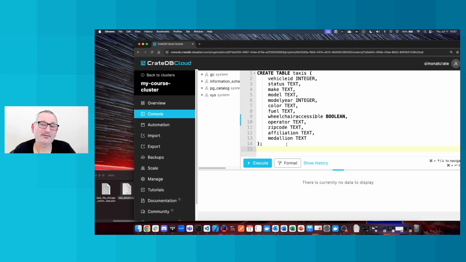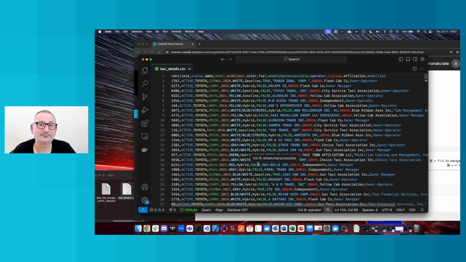Before importing data, we first need to create a table. This SQL statement creates a table to hold details of Chicago's taxi fleet. And this file contains the fleet data in CSV format.